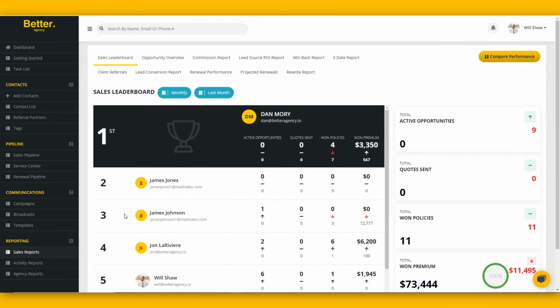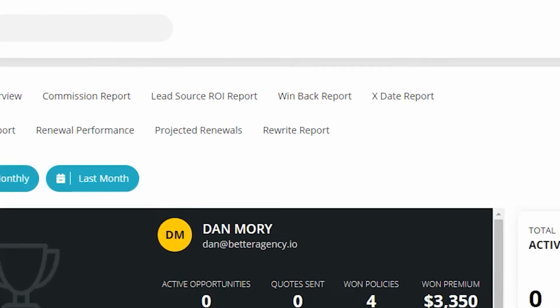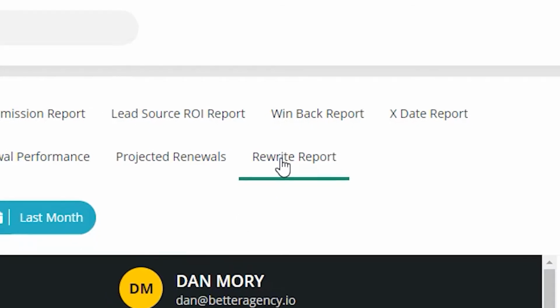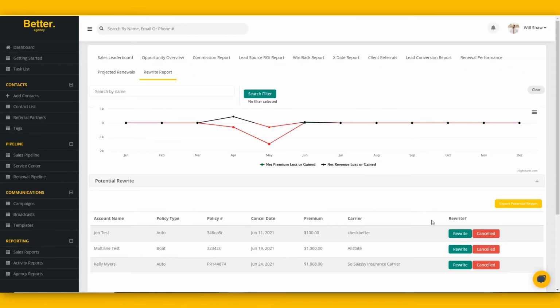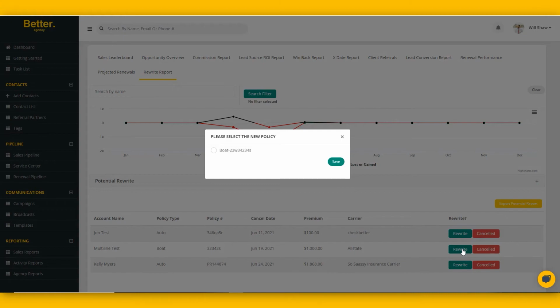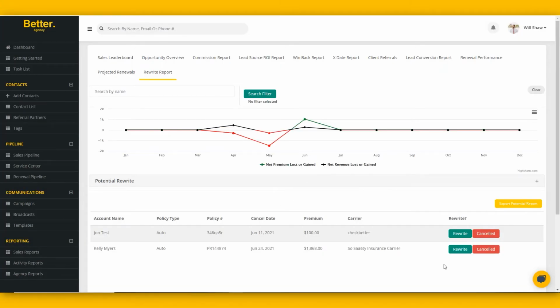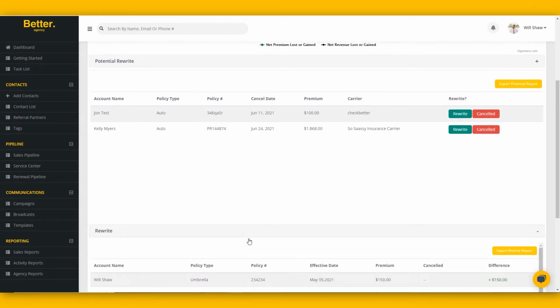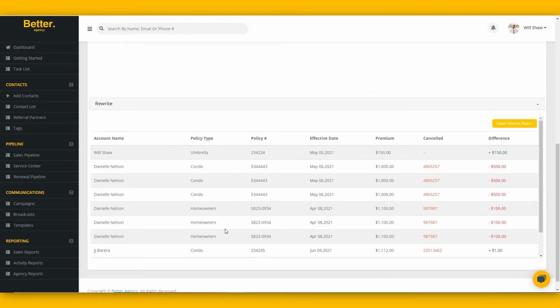The last enhancement that I want to bring to your attention surrounds our rewrite reporting inside of Better Agency. From your sales report, you're going to click on Rewrite Report, and down below, you're going to see a list of policies that the system recognizes as possible rewrites, or it wants you to confirm that they are canceled. So if you see any of these and you say, yes, I've rewritten that policy, you can select Rewrite, and the system is going to specify that for reporting purposes as a rewrite. You'll see down below all the policies that have been rewritten and the premium and the difference in premium.